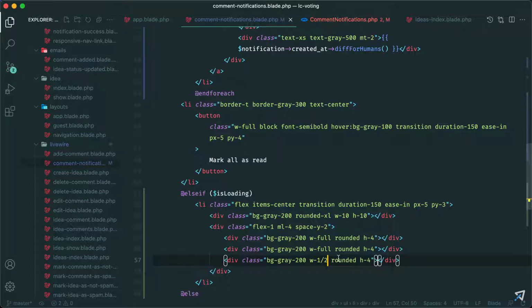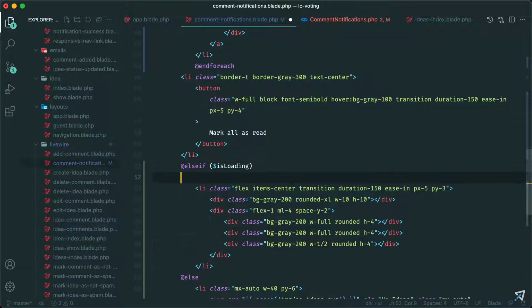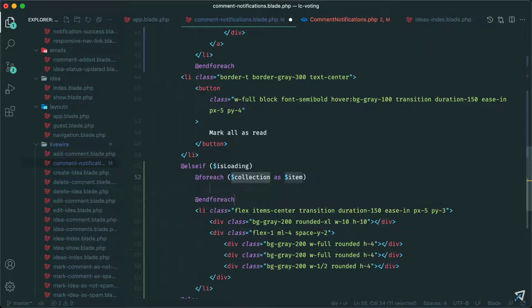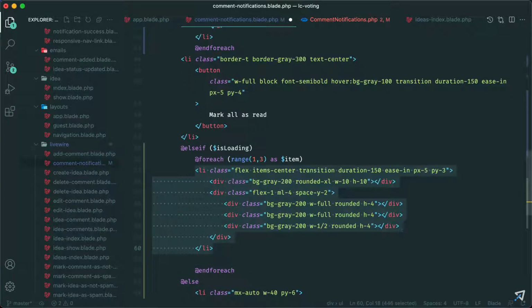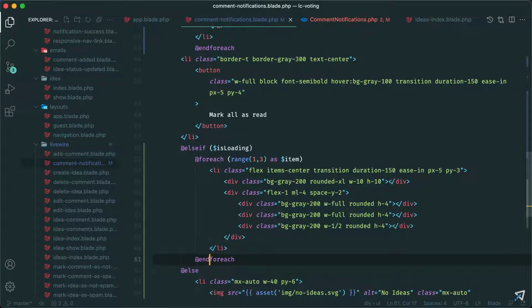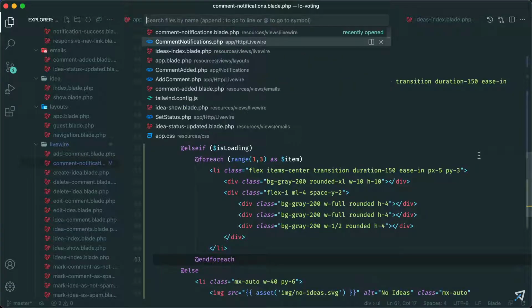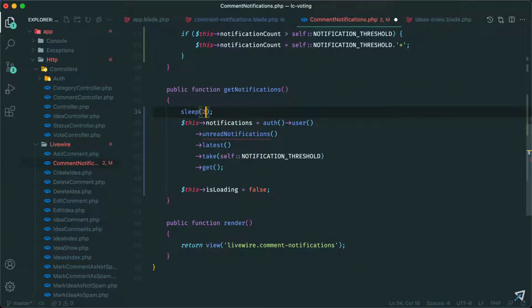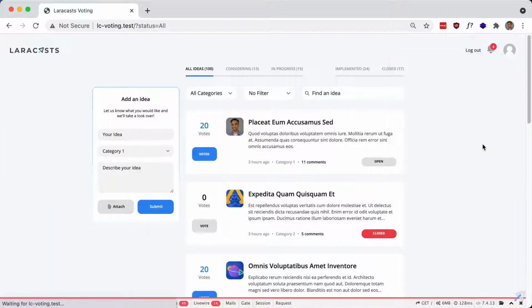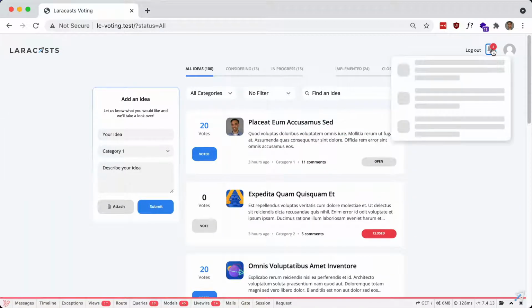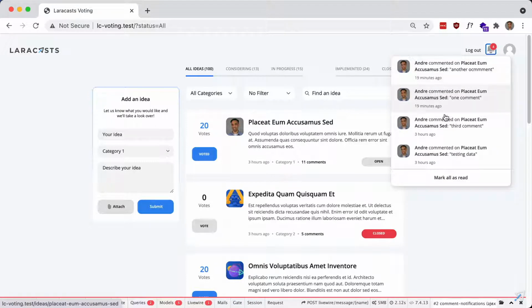So let's go ahead and wrap this in a for each, and we'll do it 3 times. So say @foreach. You can just use range 1 to 3 as item, and then we can just put this in there. Okay. See how that looks. And that looks pretty good. And let's put it back to something we can see, and then have the content load in after. So we have it, and then the content loads in after.